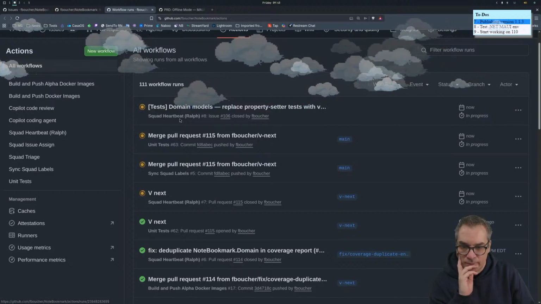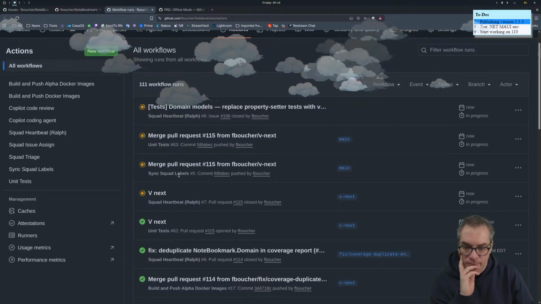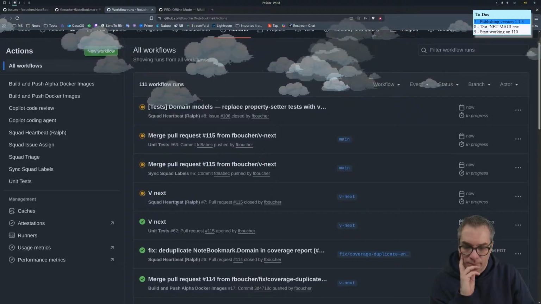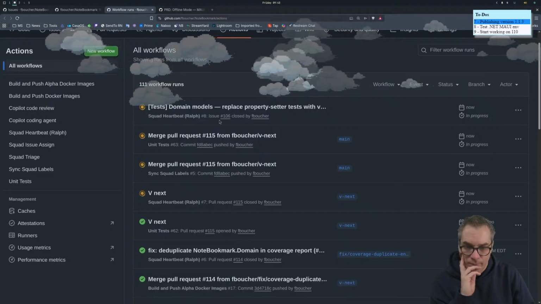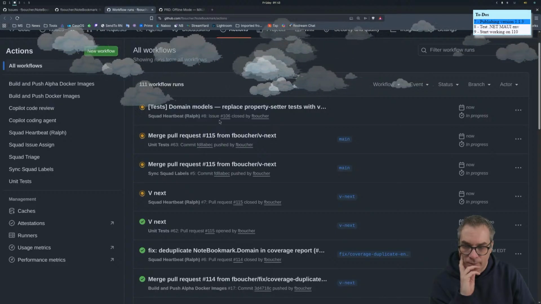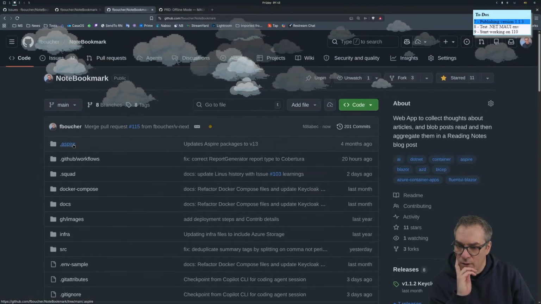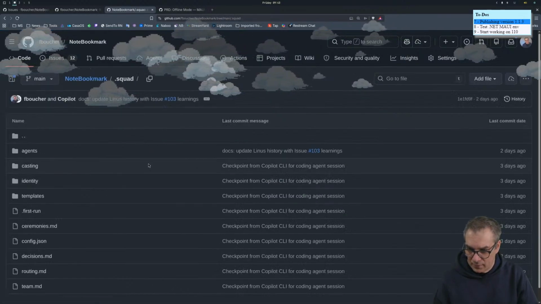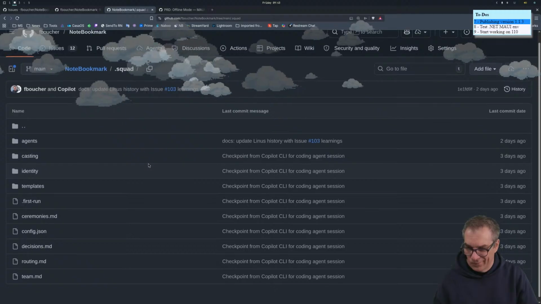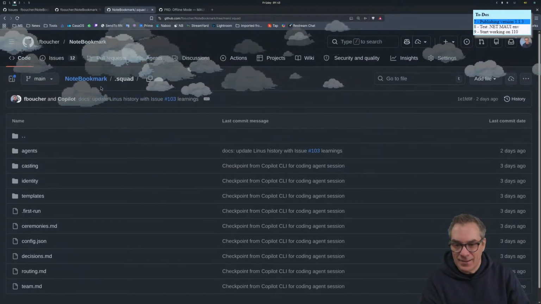Squad. Oh yeah, one thing I wanted to check in prod. That's the thing I don't like. Squad is still there. I don't want Squad in prod. That's a dev tool.